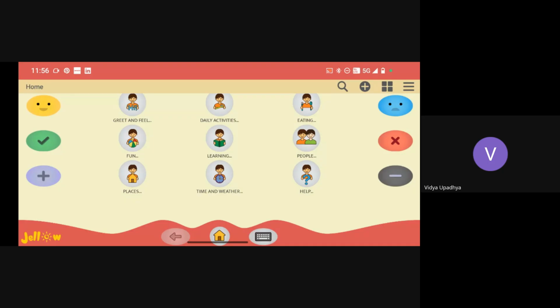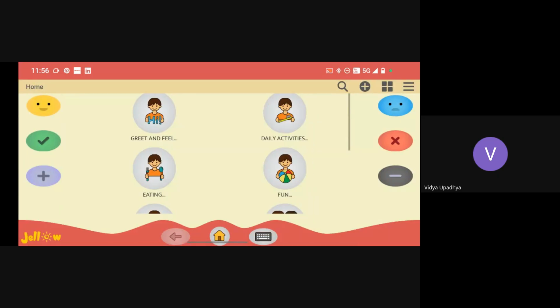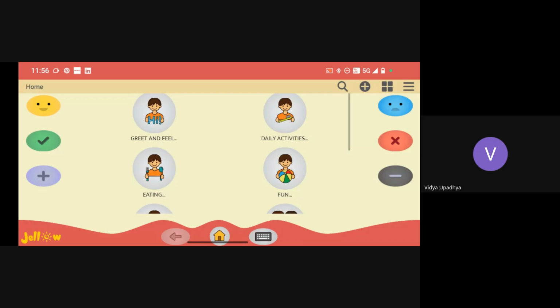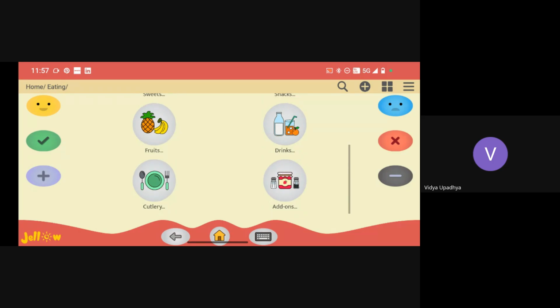On the top right, you see the 4 squares. If you click on them, you can set the number of icons per screen. Our default is 9, but you can reduce the number of icons. For example, 4 icons look something like this. Remember, all our content is still present on your screen. It's just that you see only 4 icons at a time. So if you scroll down, you'll find all the 9 categories. Even when you go inside a category, Eating, all the subcategories are present. It's just that you can only see 4.